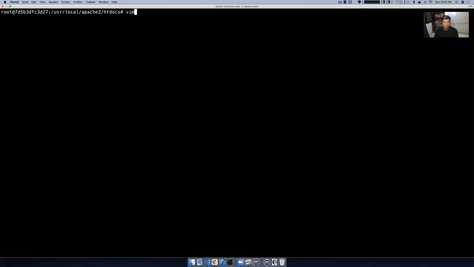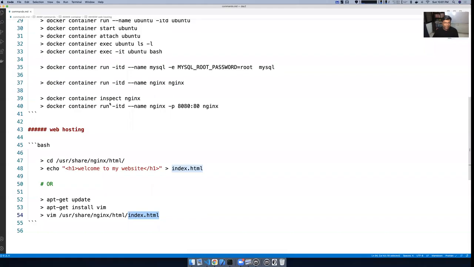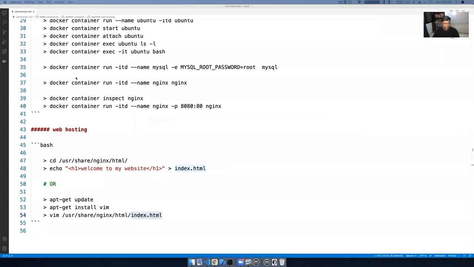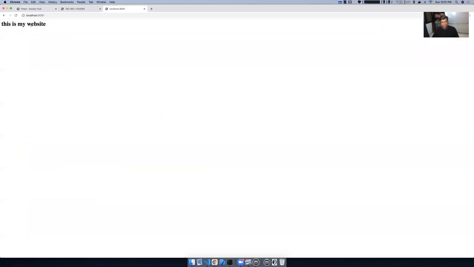So now if I say vim index.html, you see it shows the It works, whatever it is there. I think I can change that to say welcome to my application or blah blah blah. This is my website, for example. Later on you can put your own contents as well. If I go back and say refresh, you see instead of It works, it shows this is my website. Same case, but we are using a different web server. The web server here is Apache. Last time we were using Nginx.